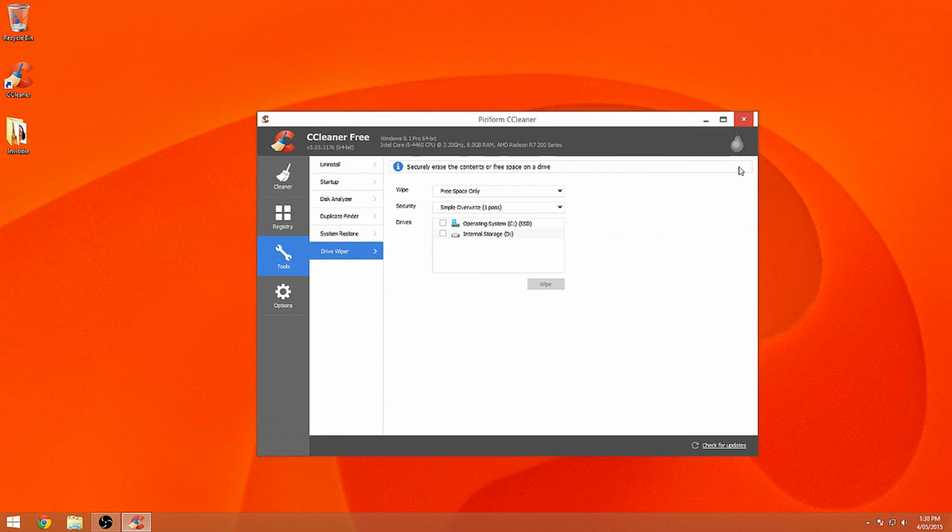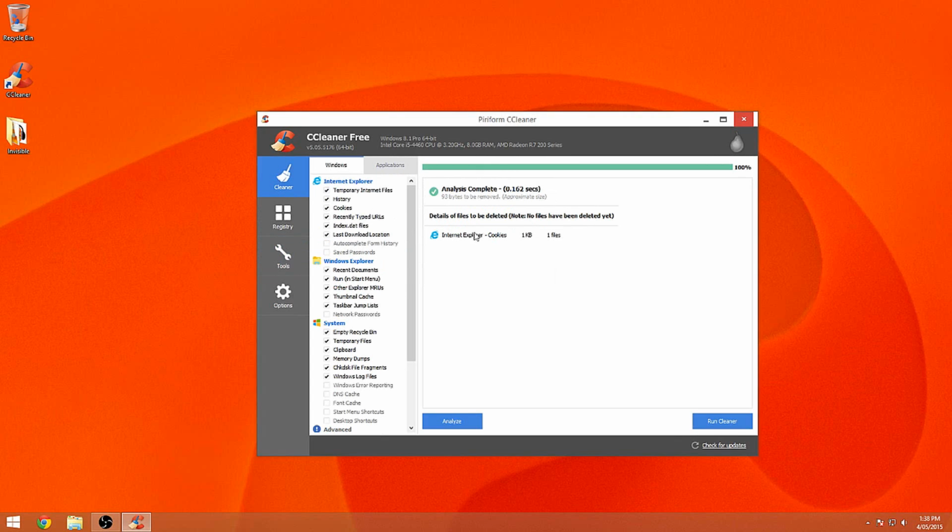But basically that's all finished up now. It's a very easy and quick way to go and speed up your computer, and a lot of the times on clients' computers I've seen it make a huge difference.